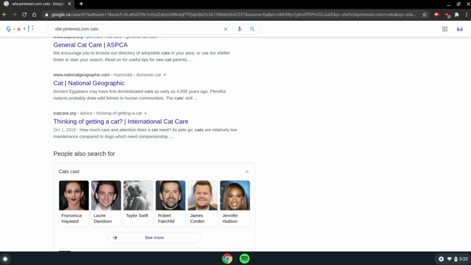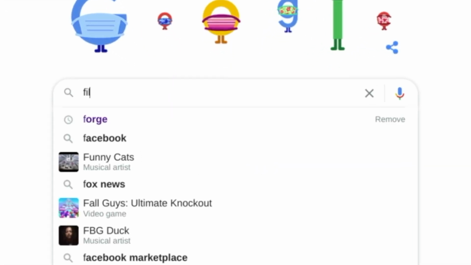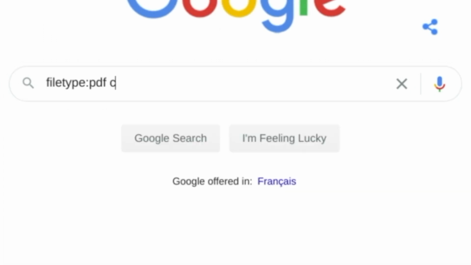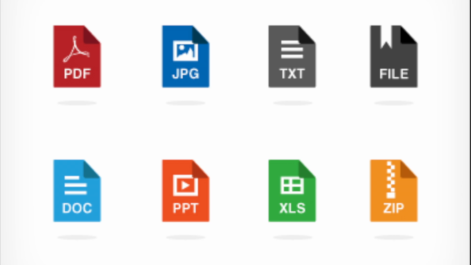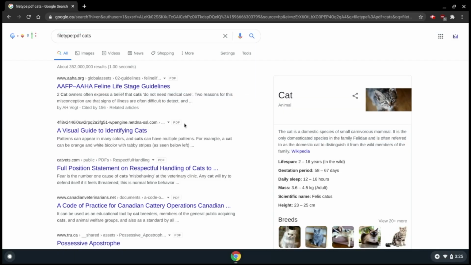instead of actually useful information. Next, we have the file type operator. I personally like finding PDFs as you can download, print, and modify them, so if I want to search for only PDFs with my search terms, I type file type, PDF, and then my search terms. This works with other file types as well, including docx files, txt files, ppt files. Most file types should return somewhat helpful results.